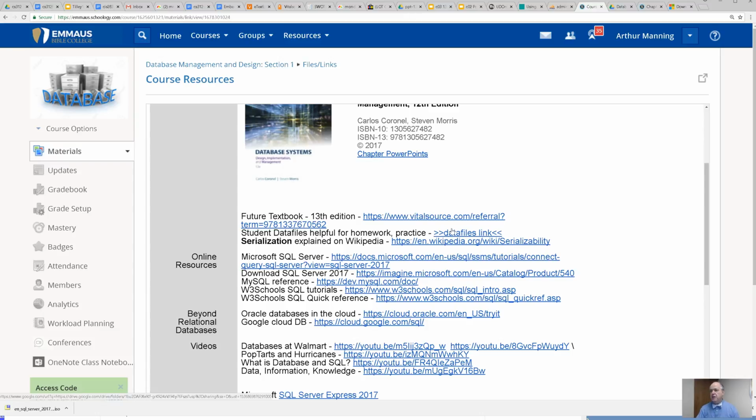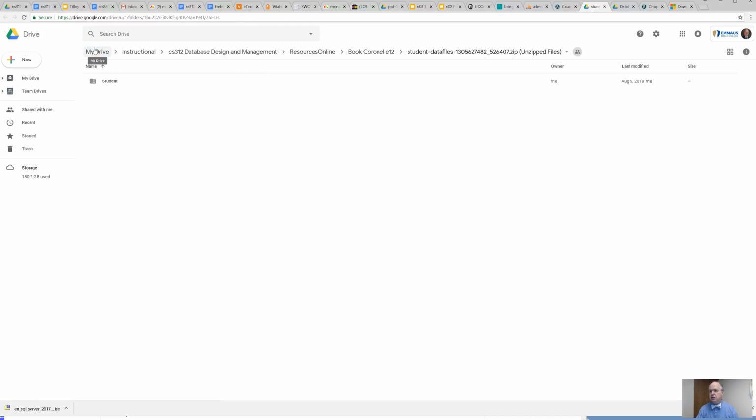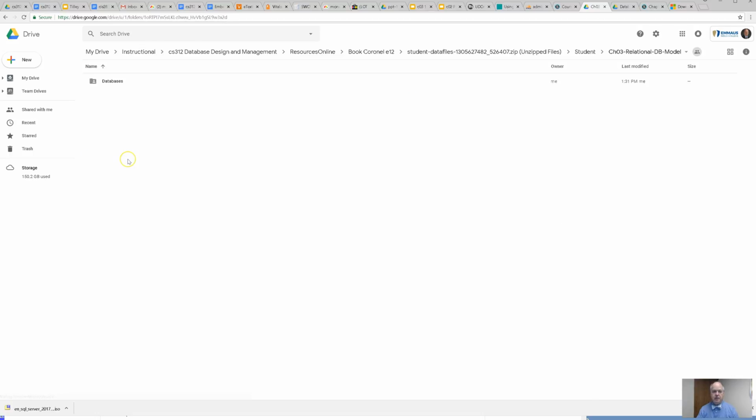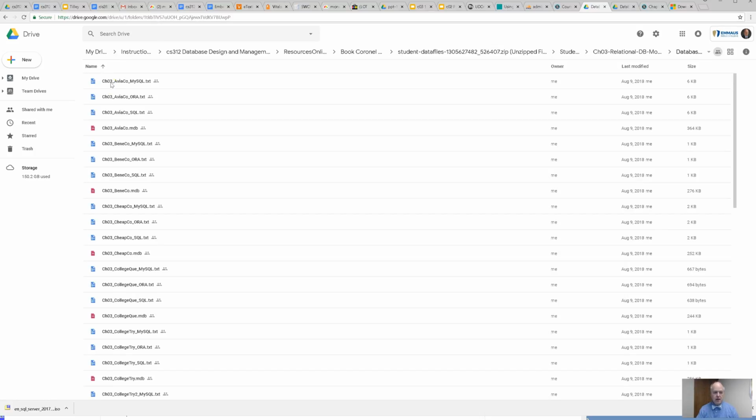Okay. Now that is a link to a Google Drive. That should take you to a drive where you should just see student, then in the drive there's a student folder. Open that student folder. Go down into Chapter 3 of that folder. See Chapter 3, and then Databases. And look what you have here. We have Access versions of the database, but we also have SQL versions of the database.